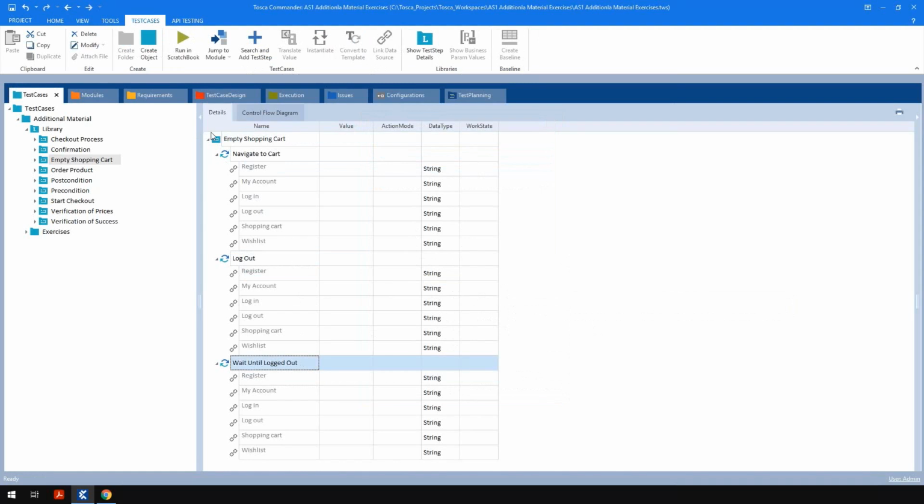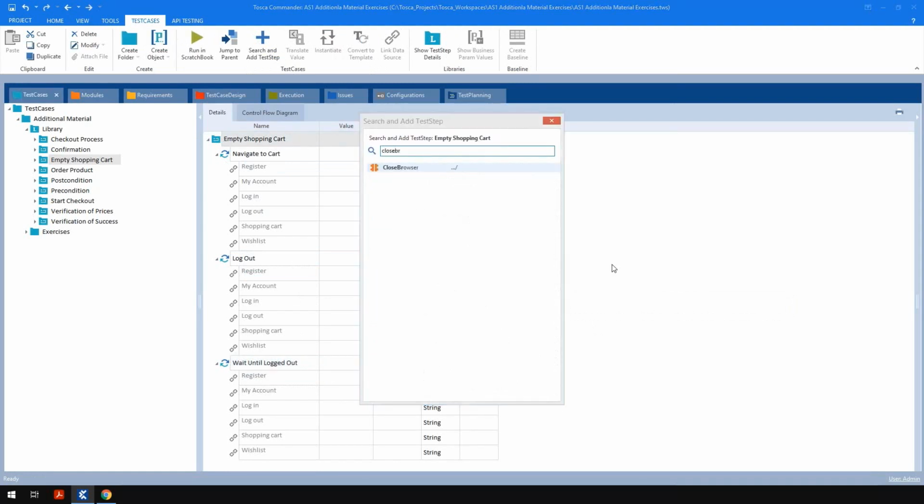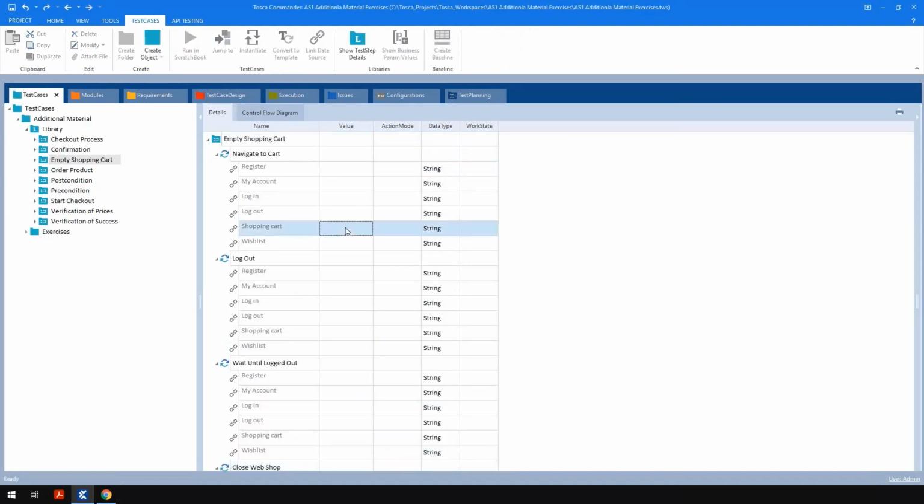Lastly, we will add the standard module close browser and rename the resulting test step to close web shop. It is now time to add the test step values to the test steps we have just added.